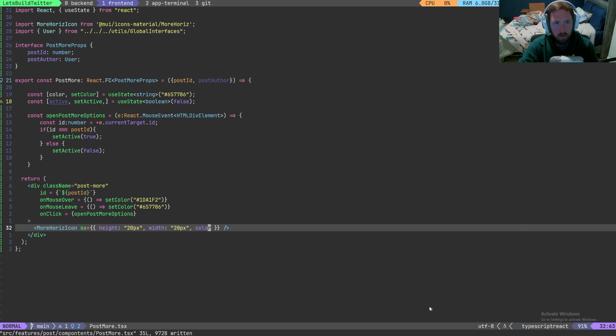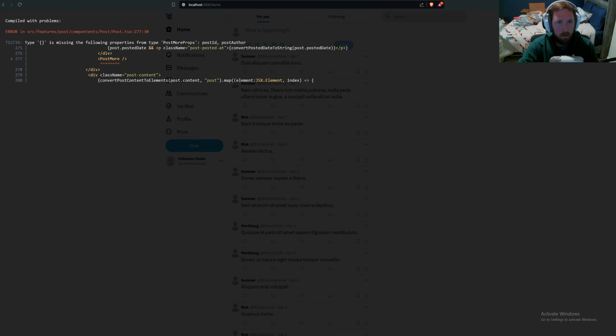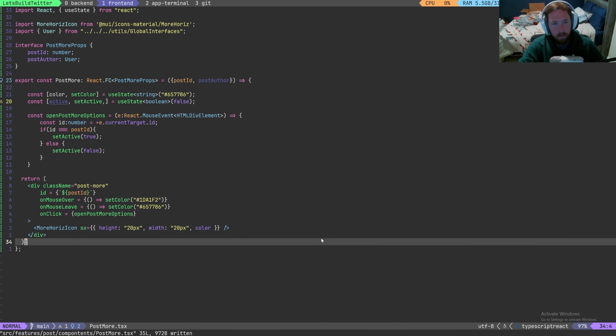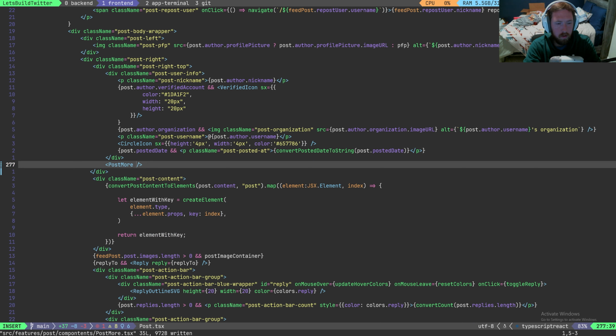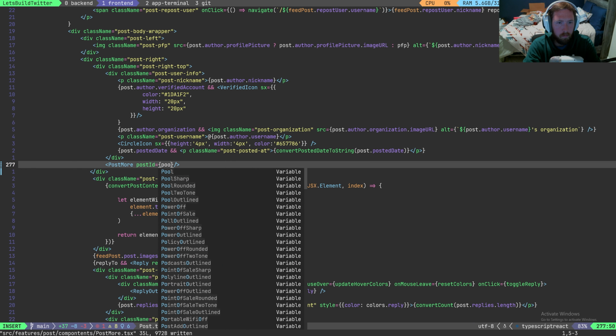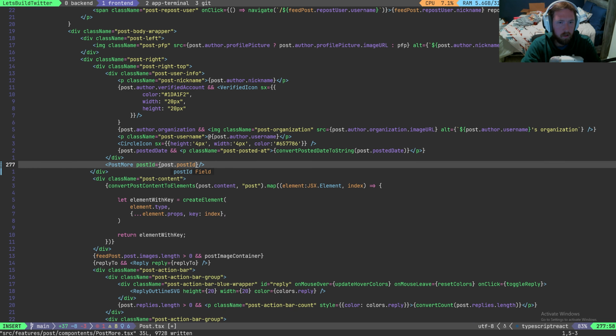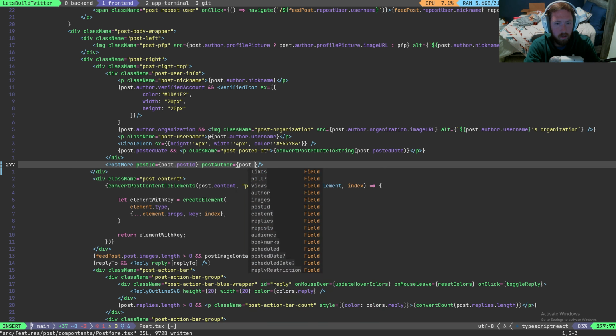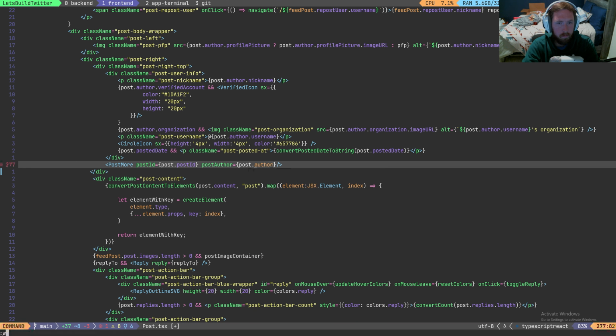So let's go back into our footer, and it looks like I have a typo. Oh yeah, we need to pass in the data to post more. That makes sense. Let's do that really quick before we do this. So let's go back to our post and post more. This needs the post ID and the post author. So post ID is equal to post.postID, and the post author will be equal to post.author.